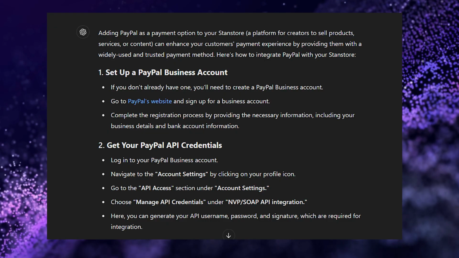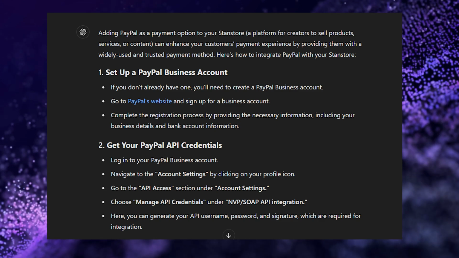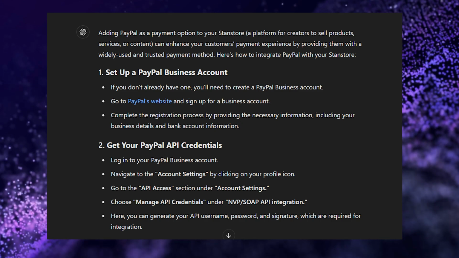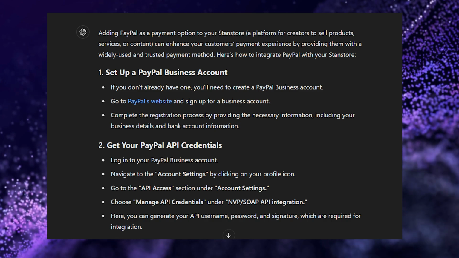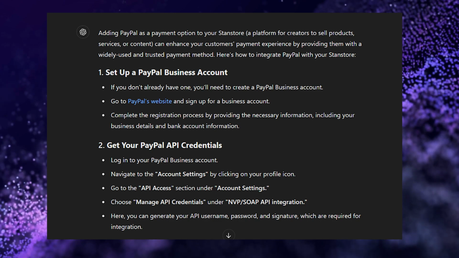The first step is setting up a PayPal business account. If you don't have one, you will need to create a PayPal business account. Go to PayPal's website and click on the sign up for a business account button. Now, complete the registration process by providing the necessary information, including your business details and bank account information.